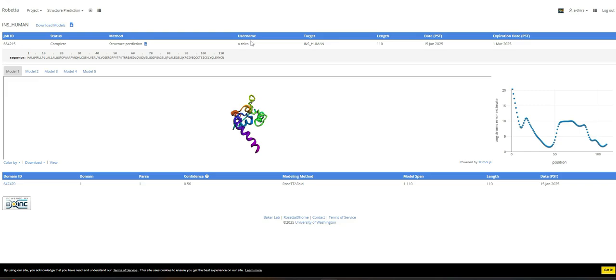Then we have our username and target name. This target name shows the name of the protein sequence you analyzed. Here I use human insulin, so here it shows INS human. Then we can view its length. This is the number of amino acids in the sequence analyzed, which is 110. And we have the date when the prediction was performed, and the expiration date. This means the result will be available until 1st March of 2025.